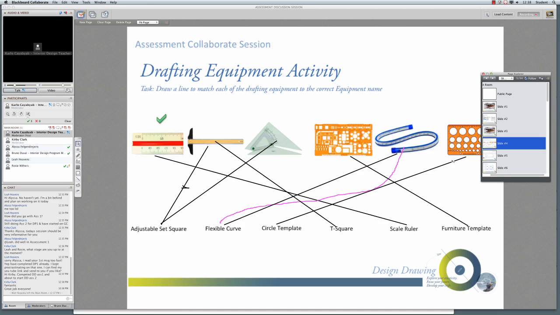Basically, this T-square is used alongside the adjustable set square to draw angled lines as well. So with this adjustable set square, which is the third equipment from the left, this tool allows you to adjust that ruler to draw angled lines on your drawing page.